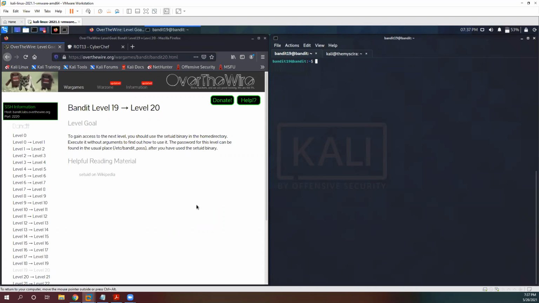Okay, so the setuid binary, that we can run the executable file with the file system permissions of an owner or the group. So it'd be like we are the owner or group of this file. So let's see what we have here.